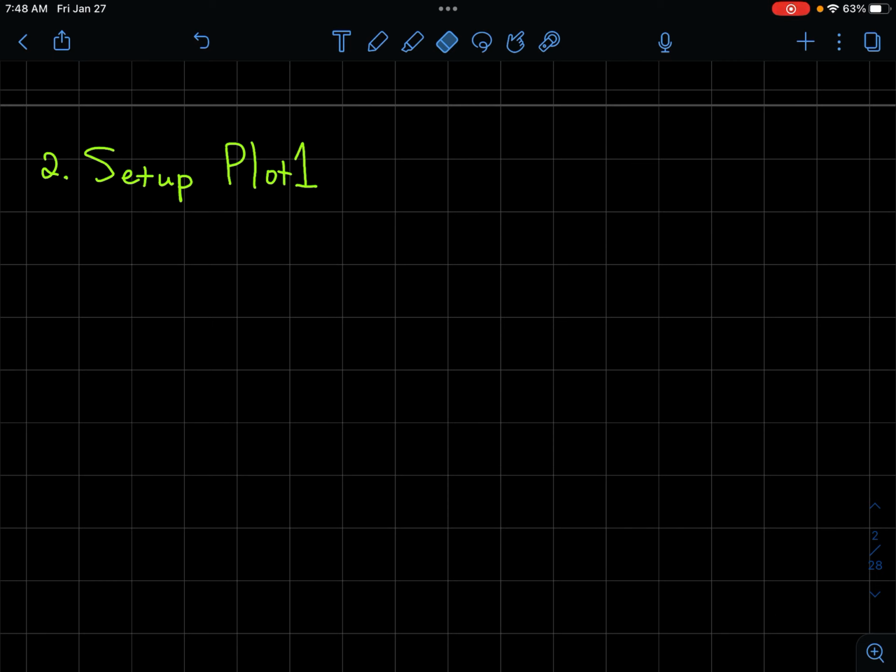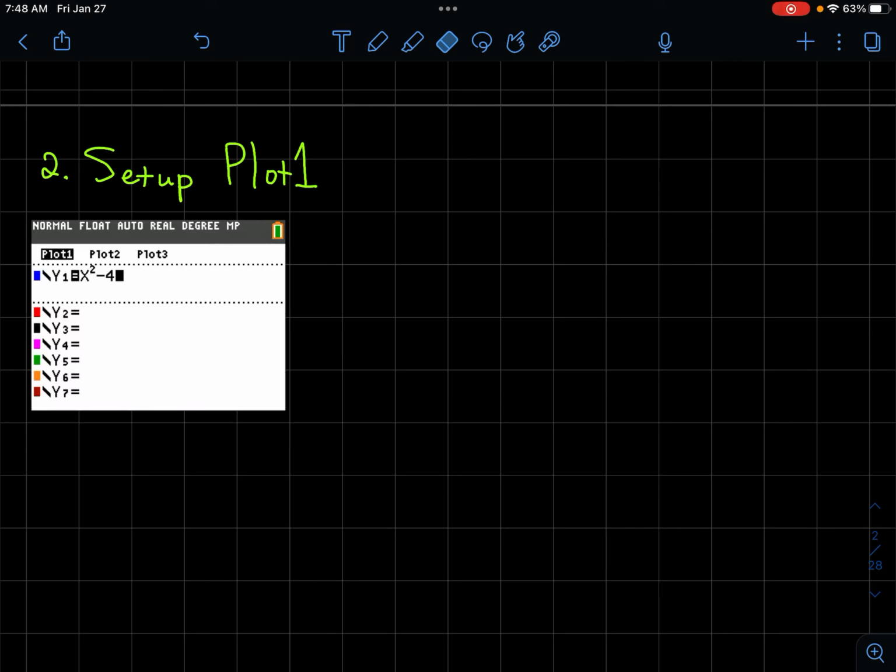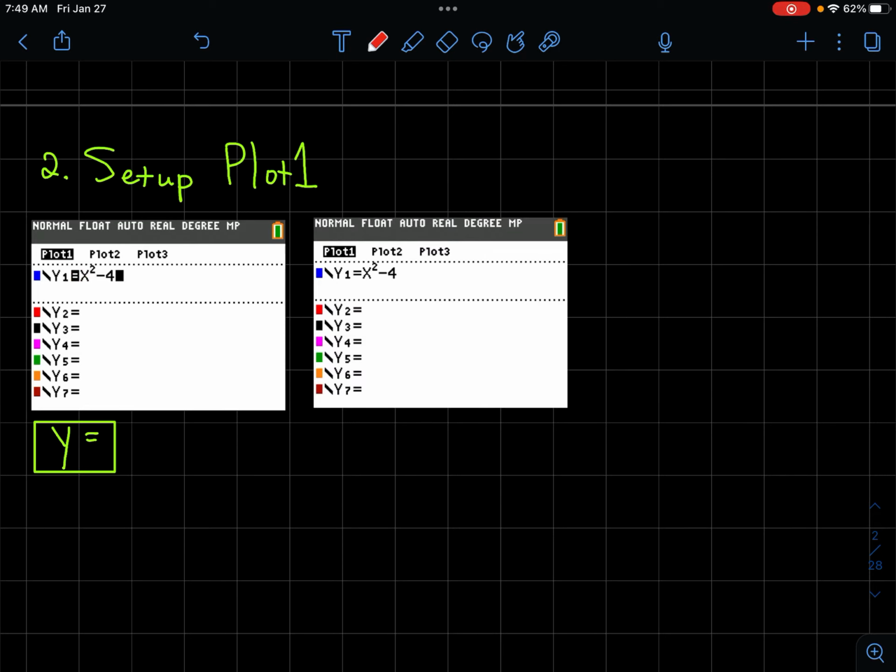Next thing we're going to do is set up what we call Plot 1. We get to this by first hitting the Y equals button. What you have to be careful with here is that sometimes there may be a function or some type of equation already typed into Y1, and if that Y1 happens to be highlighted, it's going to graph that function. So we need to unhighlight that. We left arrow over and then make sure that equal sign does not have a black box around it.